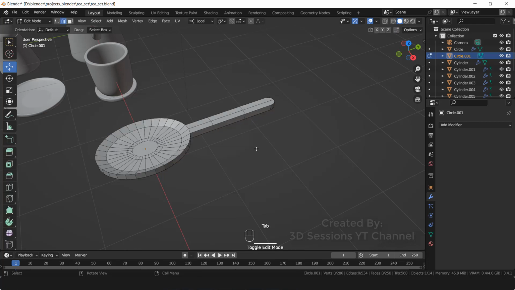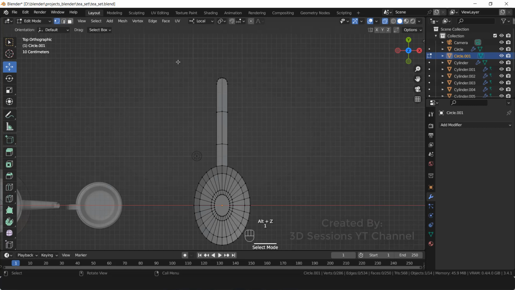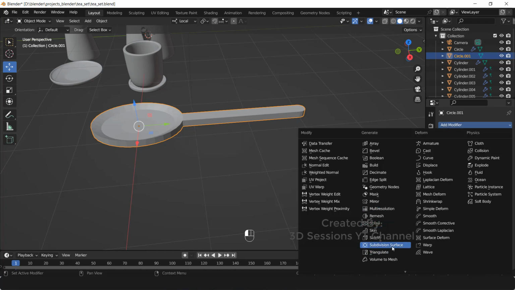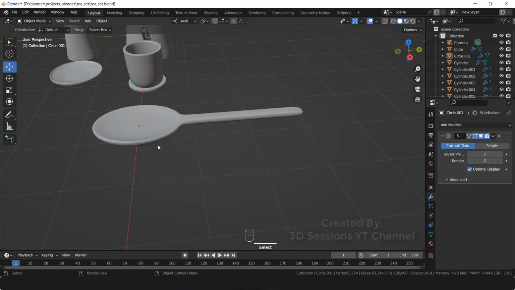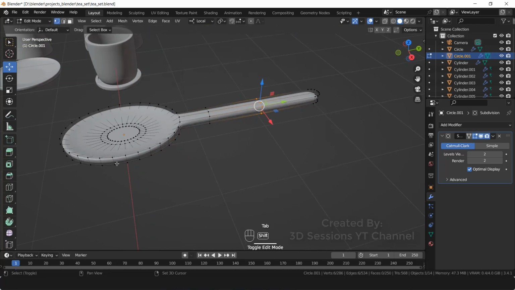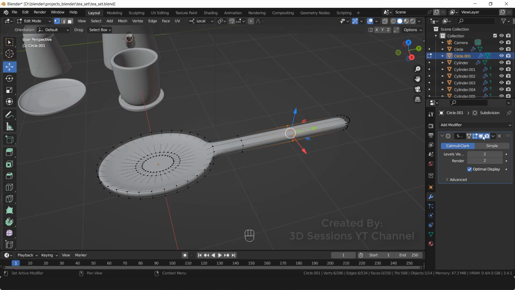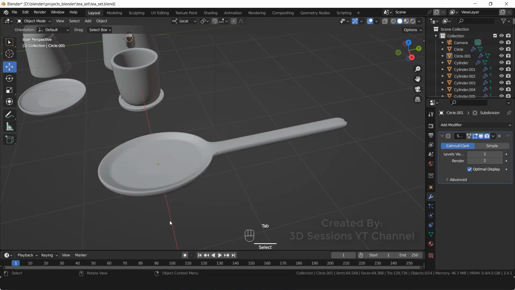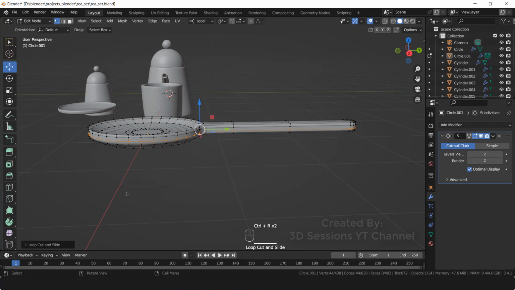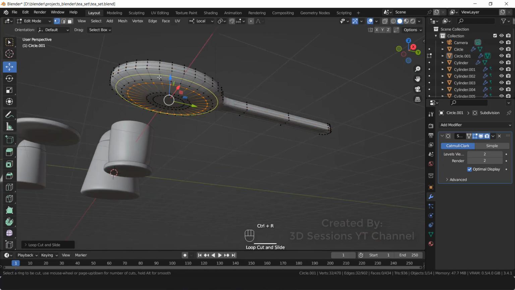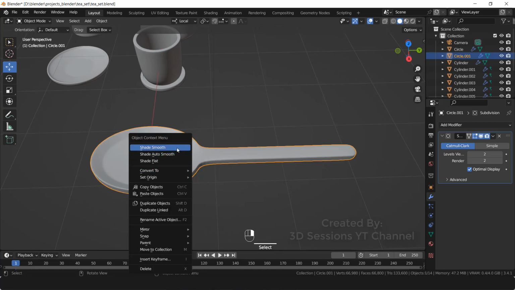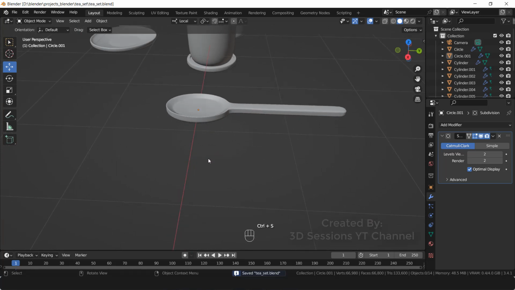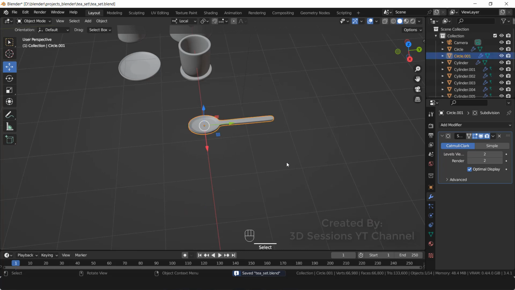Actually it looks like a very small handle. Now go to modifiers and add the subdivision surface. Make it 2. And now let's add the edge loops. Now right click and shade smooth. Now this is fine. So our spoon is also ready.